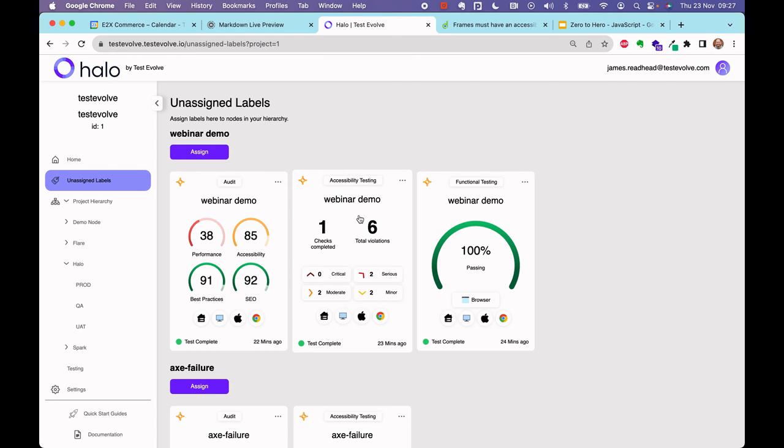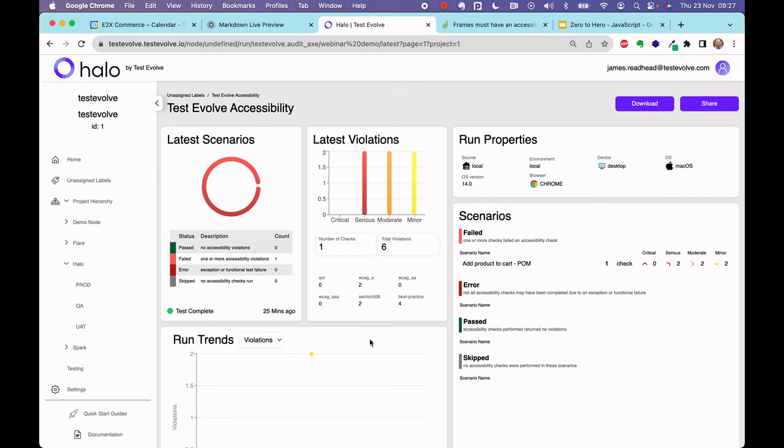So this is our accessibility results. We ran one accessibility check. It's recorded 6 violations. I didn't specify any particular accessibility standards, so it's assessing the application against all known standards that it supports. And our run card tells us it didn't find any criticals, but there were 2 serious, 2 moderate, 2 minor. So if I want to understand the details of those, I just dive in.